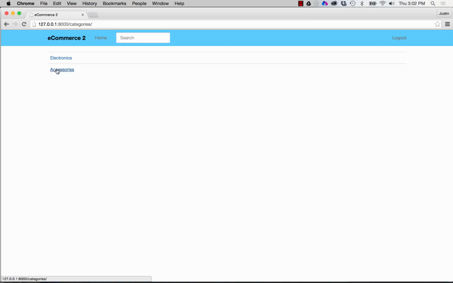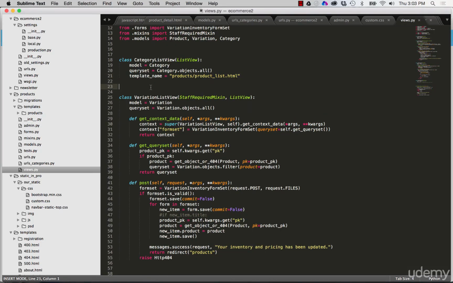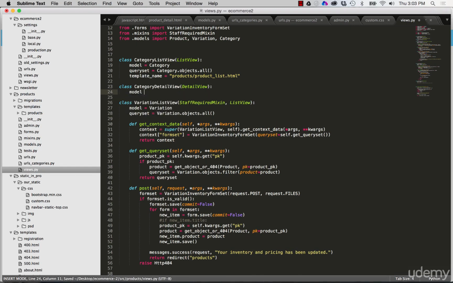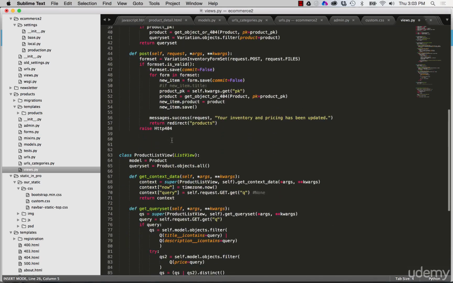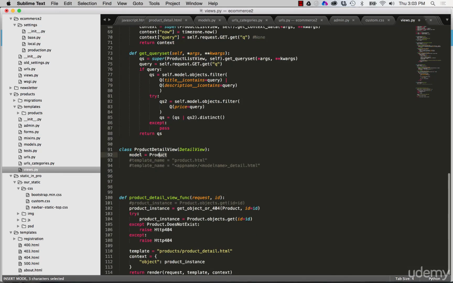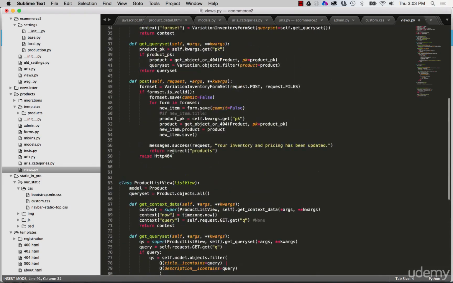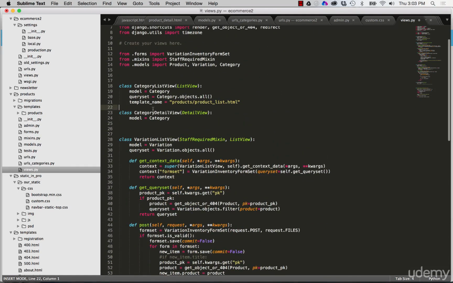So now we need to create a detail view for each one of these. So come in here and say class CategoryDetailView, and it takes in the DetailView as an argument, and we'll say model equals Category. Get rid of that, and then if we need reference, we can look at our other detail view. As we notice, it's only one thing here. So that's going to be our CategoryDetailView.